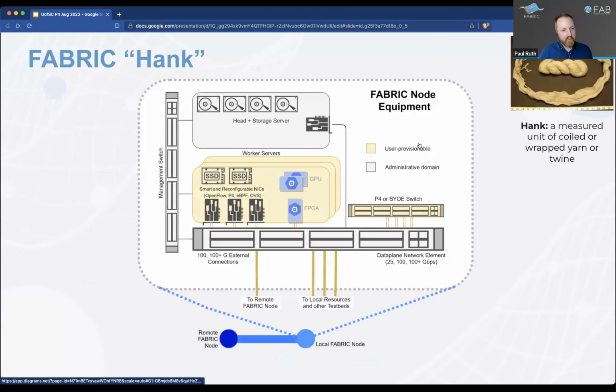So this is what one of our sites looks like. We call our fabric sites a hank. If you're into knitting or any kind of fiber arts, you might know that a hank is a unit of yarn that you can buy. So when you go buy yarn, you can get a ball, a hank, or a skein, I think is the other one. So anyway, we call our sites hanks because all of our hanks of yarn will make our fabric, right?